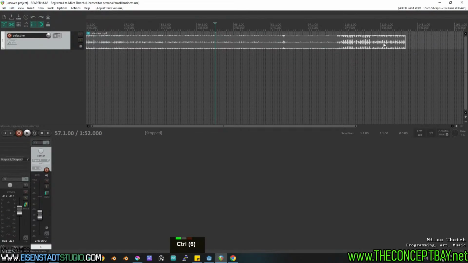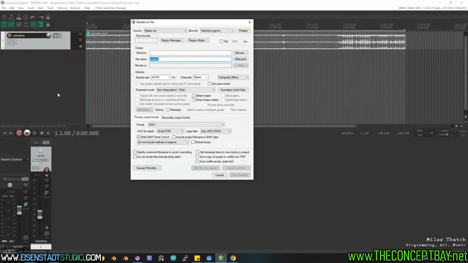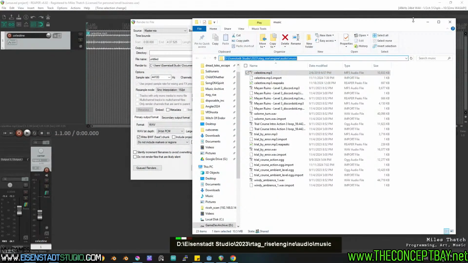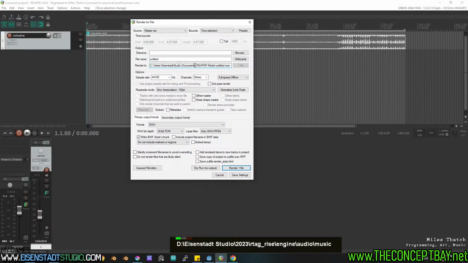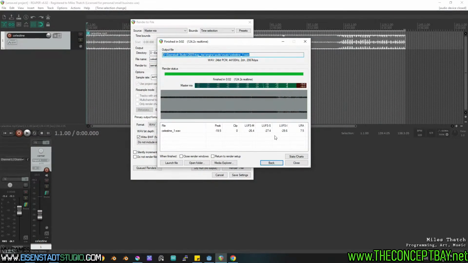Okay, that's good. We already know what it sounds like. I am going to render. Time selection. Location, just get rendered in the same place. Oh, come on. There we go. And then this is... I'm going to save this like that. Okay. Peak -19 decibels. Sure, that works. Okay, close.